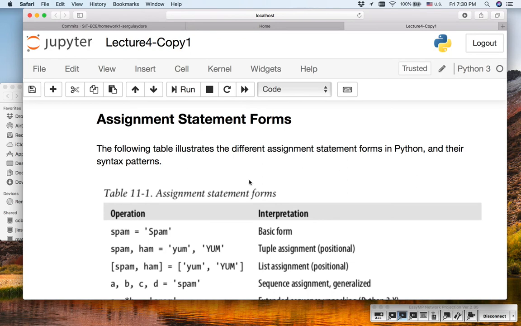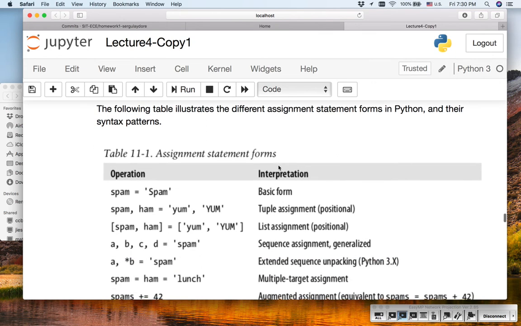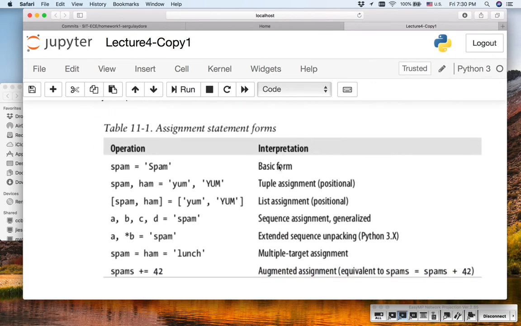Okay, so for assignment statements, we have been doing this many times since the start of the class. So basically, there are different ways to do the assignment. So basically, when you say spam equals this spam, it actually assigns the whole spam to this variable called spam. But when you have this comma between variables and also the objects, the first one goes to the first one, second one goes to the second one. Okay?